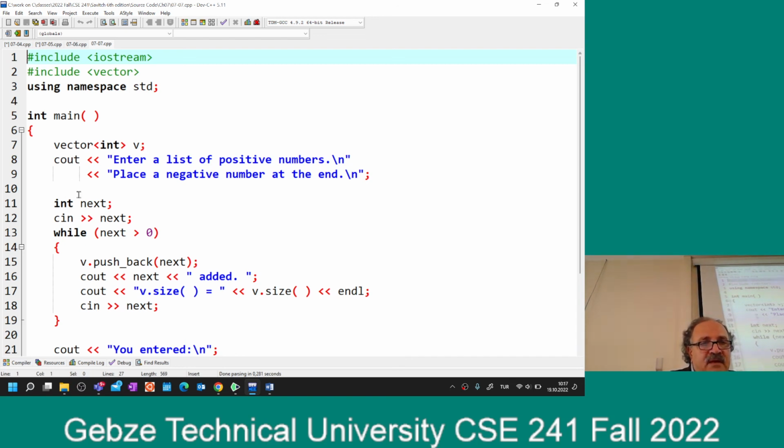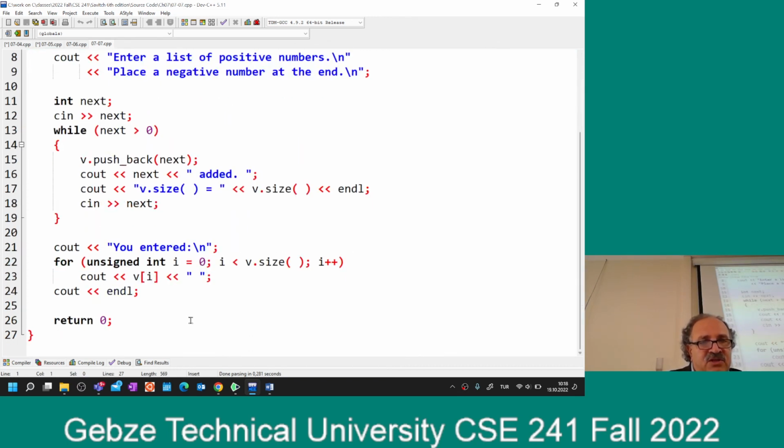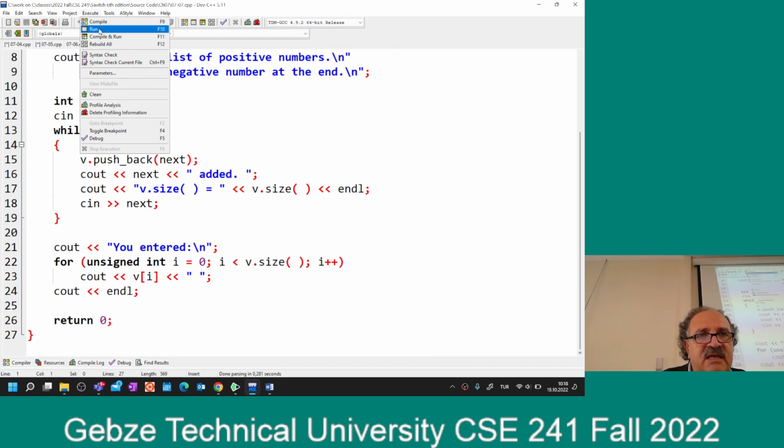Okay. With a while loop, I get many non-negative integers, and I push them at the end of this vector one by one. And every time I print how many elements I have inside this vector. So it's going to be 1, 2, 3, 4, 5, etc. Okay? So this loop will continue until I enter a negative integer. Then I print them out like this. So push_back works very nicely. Okay? Can I run this and execute it?